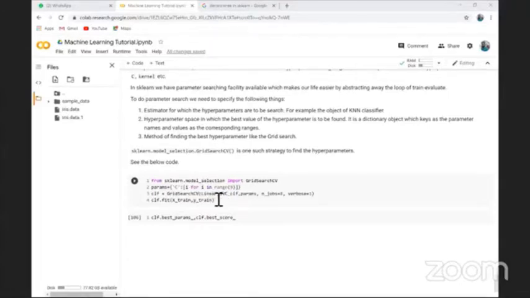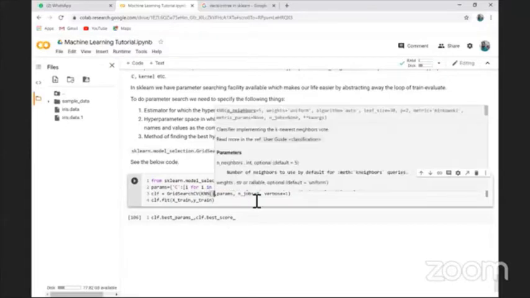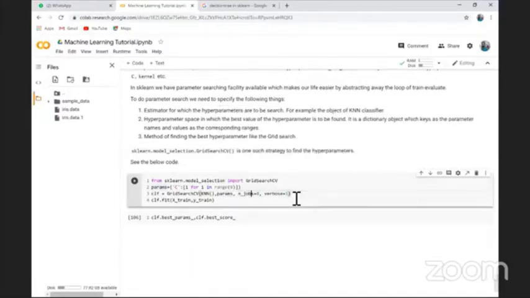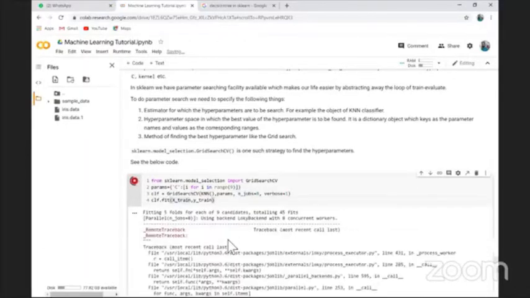The first parameter to grid search should be the classifier, in this case the KNN. Then it expects the parameters. Then I have given the number of jobs as well, and finally the verbosity. When I say verbosity equal to 1, it will tell me what step it's doing currently. Then I have to run the fit function on it. If I do it, you will see 8 parallel jobs are running. There is some error here in this case.